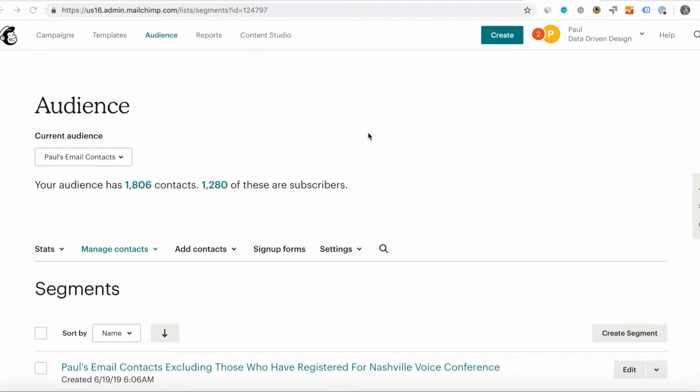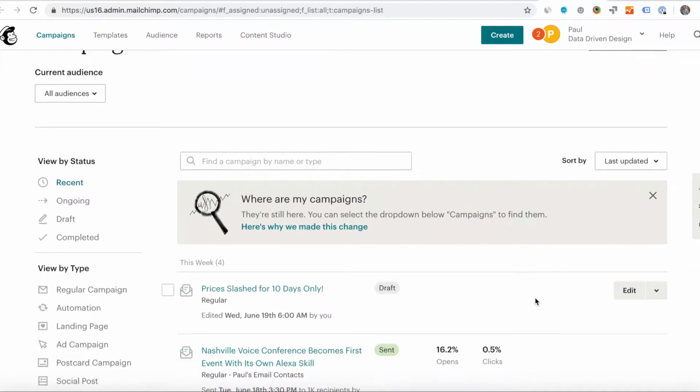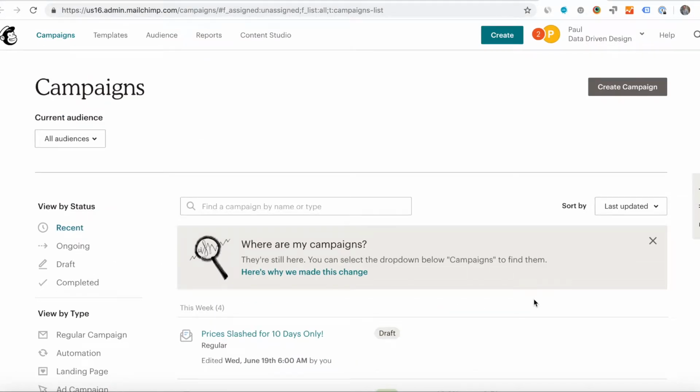I thought it would be a good idea to show you guys this tag management in Mailchimp and how to create an email campaign and exclude people that have a certain tag. And I think it's best explained with an example here. So if I try to go in and send an email campaign to my email contacts that have not registered for the Nashville Voice Conference, there's no way to do it within Mailchimp's tagging feature. Mailchimp's tagging feature is awesome.